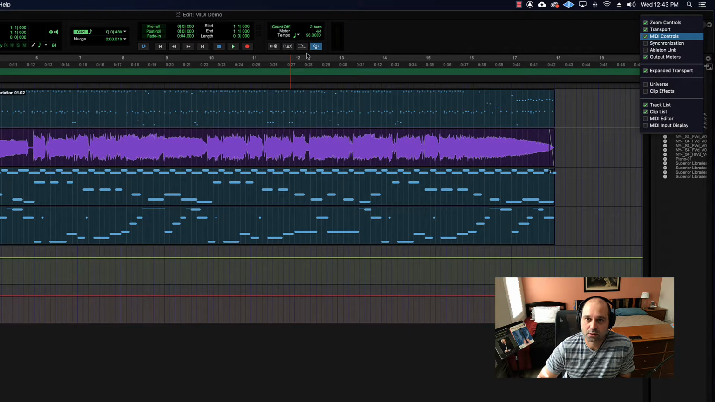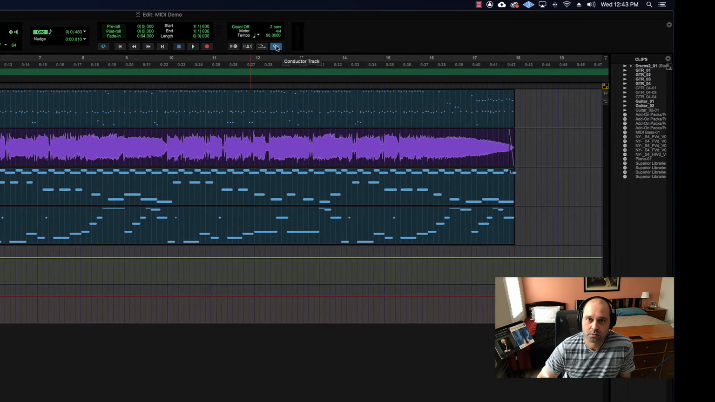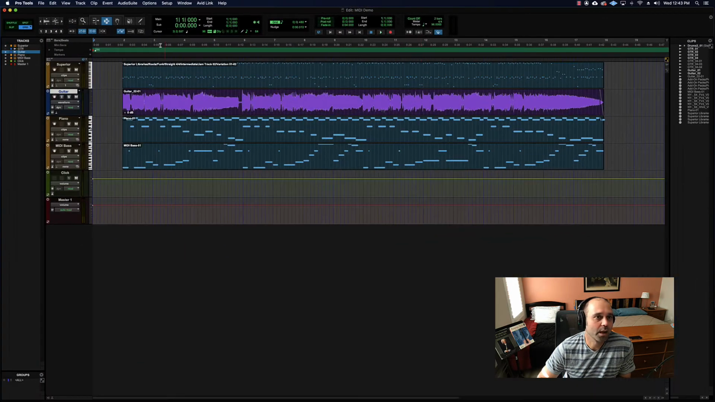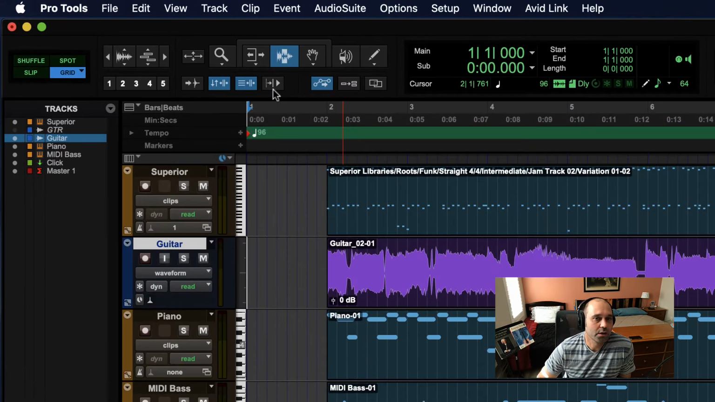These are the MIDI controls, the little wizard Harry Potter here, and the conductor track turning on and off. And on the left side we have these four edit modes: shuffle, spot, slip, and grid. Grid actually has two possibilities, which we'll talk about. So these are our edit modes, and there are 4.5 of them.